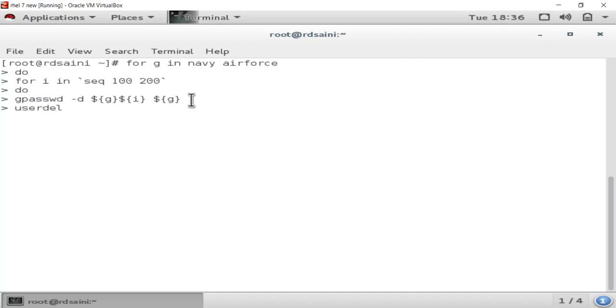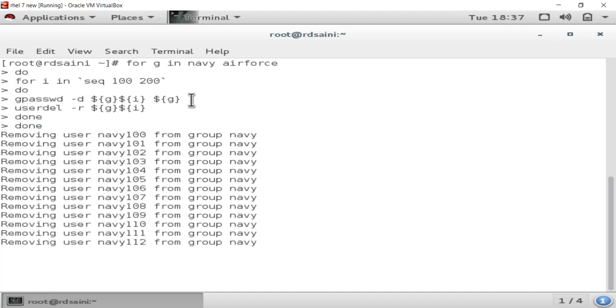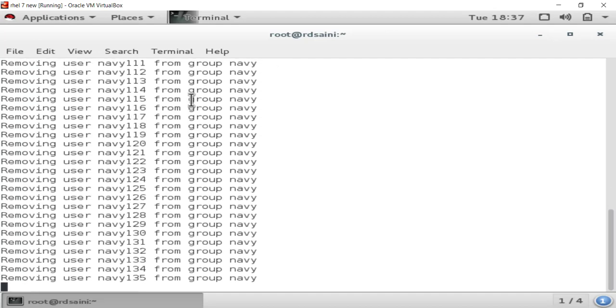After this we will put the user command. Hit enter, hyphen R, and dollar bracket G, again dollar, hyphen I. Now hit enter, now type done and again done. Now you can see that removing of user is started. Which user you want to remove, you can remove in this way. You can remove user from the group by using this script.